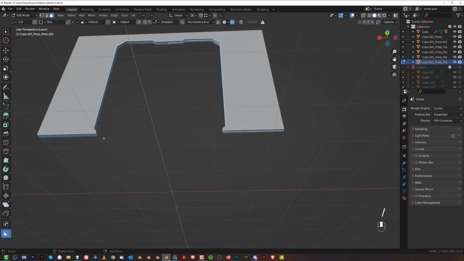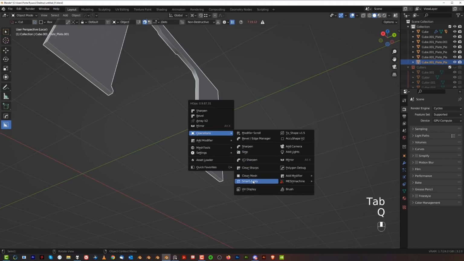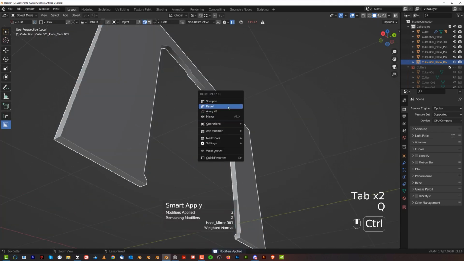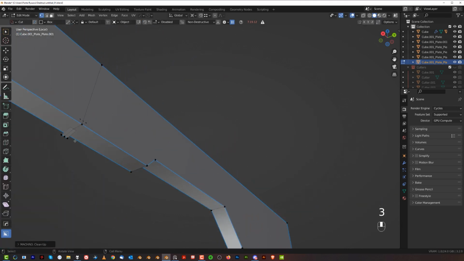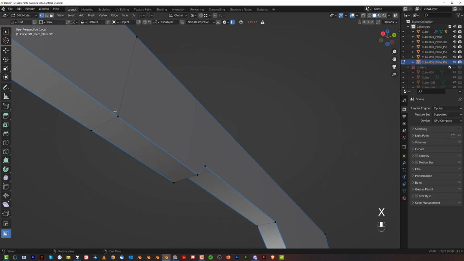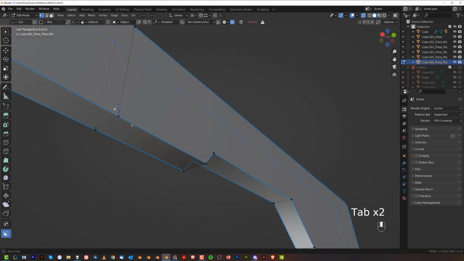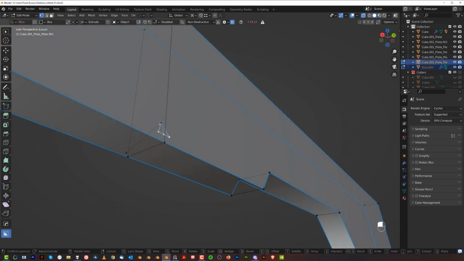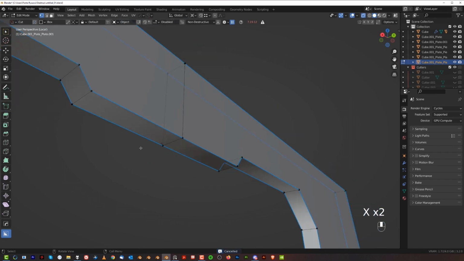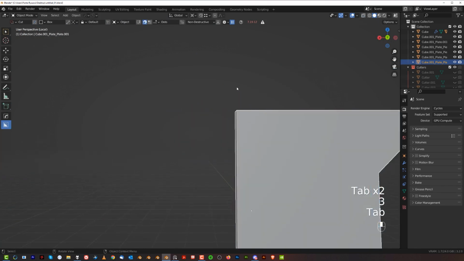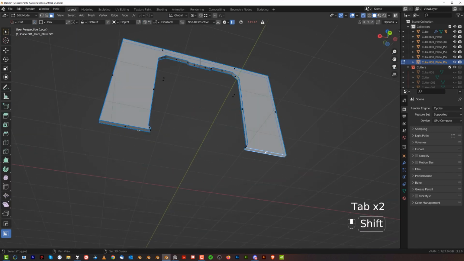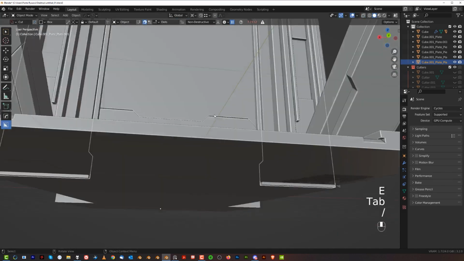So let's grab these two. So this one we need to apply this, so smart apply. We need to sharpen this, clean all the junk. Don't know what the hell is this, but we need to remove this. And there's some stuff inside as well. Let's just remove this. There we go. Cool. Now select these two and extrude them down. Perfect.